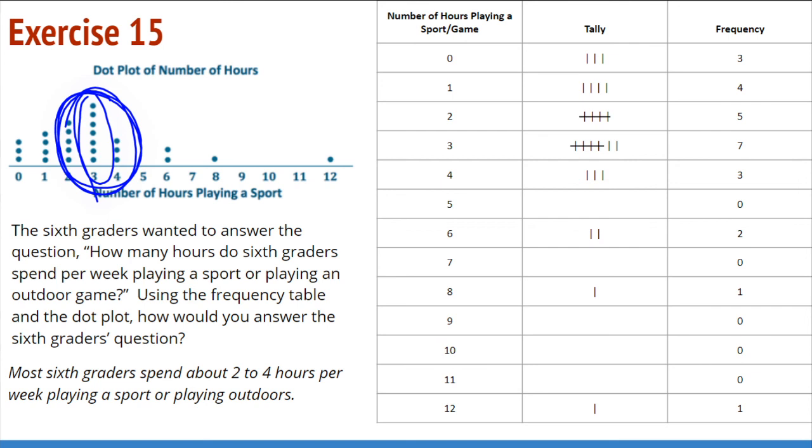So I could describe it as saying most sixth graders spend 2 to 4 hours. I could say most sixth graders spend about 3 hours. Either answer is a reasonable explanation of the center. I do kind of like the 2, 3, and 4 because it shows that it's not just the 3 here. We kind of have this big cluster right here in the middle of 2, 3, and 4 hours.